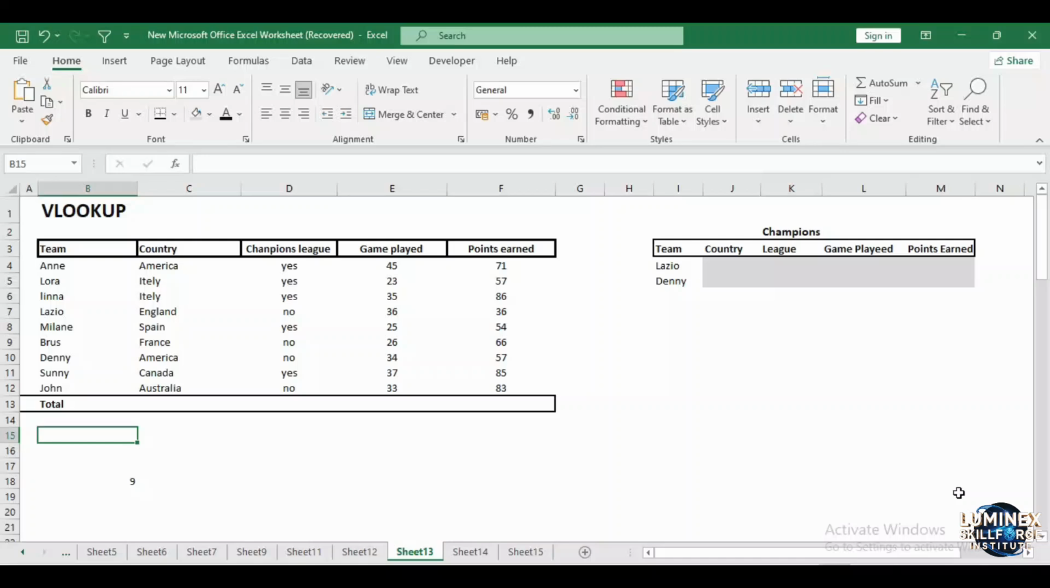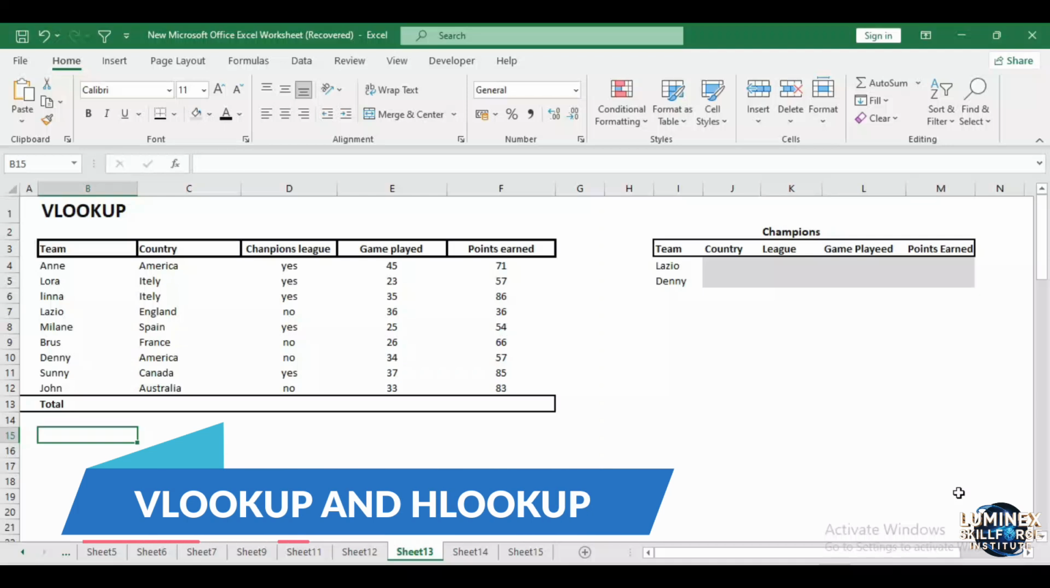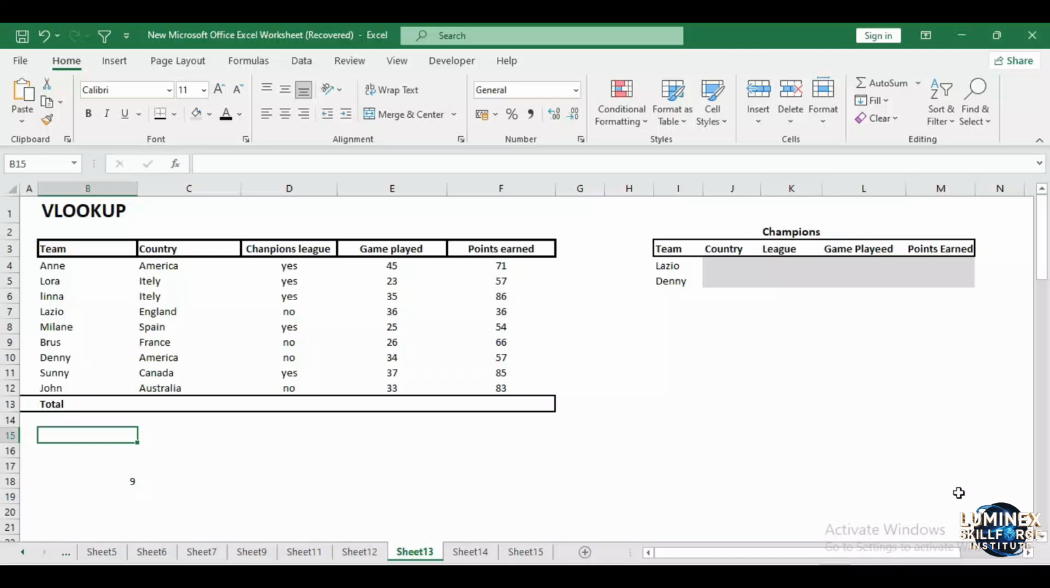Hi, and welcome back. In this lesson, we're going to take a closer look at two of Excel's most powerful lookup functions, VLOOKUP and HLOOKUP. These functions are incredibly useful because they allow us to transfer large amounts of data based on a specified criterion. In fact, VLOOKUP is one of the most important functions in Excel due to its versatility in data lookup tasks. Let's dive into a practical example to see how these functions work.